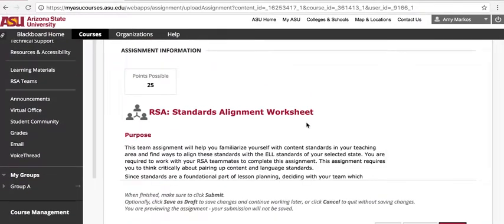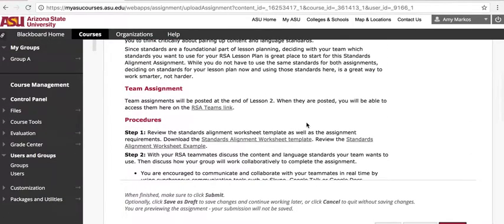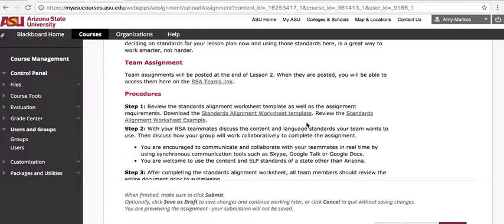Remember that only one person from your team needs to submit your assignment, and then it will populate to everybody else's gradebook. In this assignment, there is a link to the teams, just in case you're not sure who's on your team, and also the examples. You've got a template that you're going to use. It's a Google Doc. You'll need to make a copy of it before you can manipulate it for your team. And then also an example.